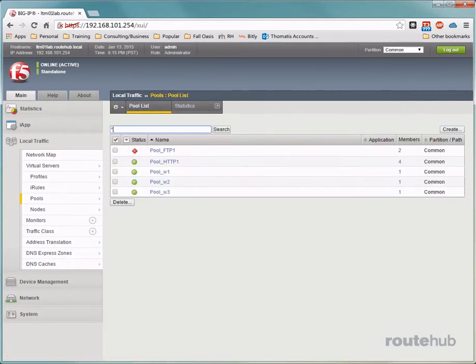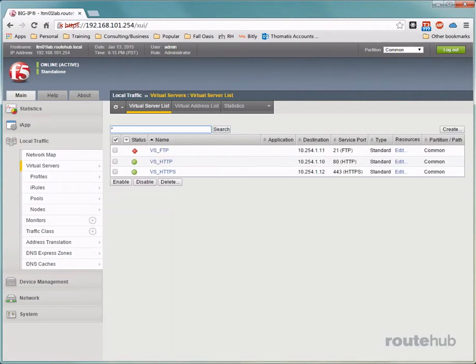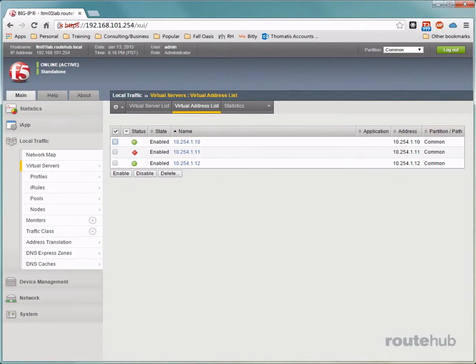Next, we will create a new virtual server. So let's go to virtual servers. Here we see our other virtual servers that we have set up, along with the virtual addresses under this tab here that was also configured. Those virtual servers are mapped to a single pool providing a static configuration to the client. What we will do is create another virtual server, but it will reference all of our pools that we configured. That will be done by using iRules.